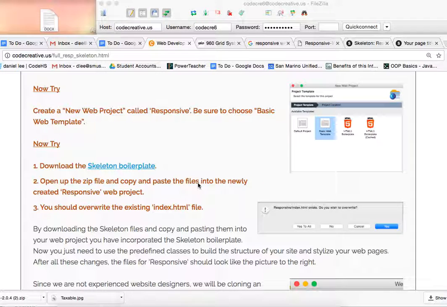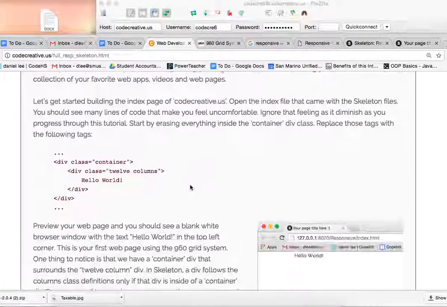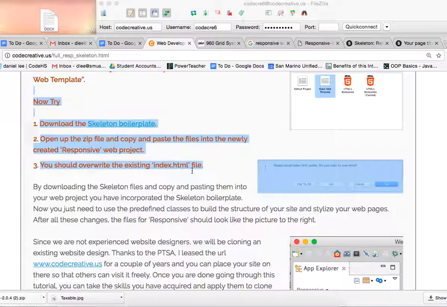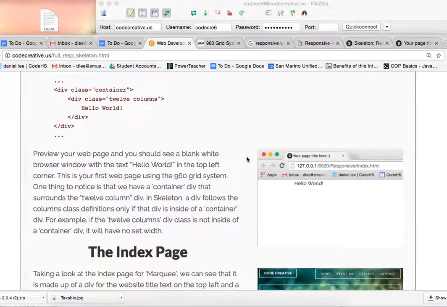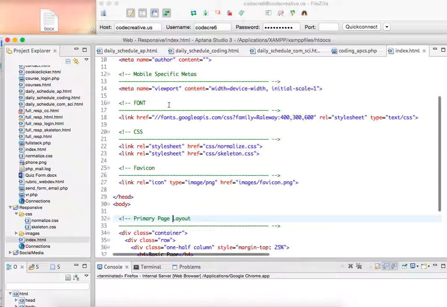So we have our skeleton boilerplate downloaded, and we're ready to begin coding our web page. And so, yeah, we have done all of these things, and now we are going to enter in our first column box. Okay, and so we are over here on the index page.